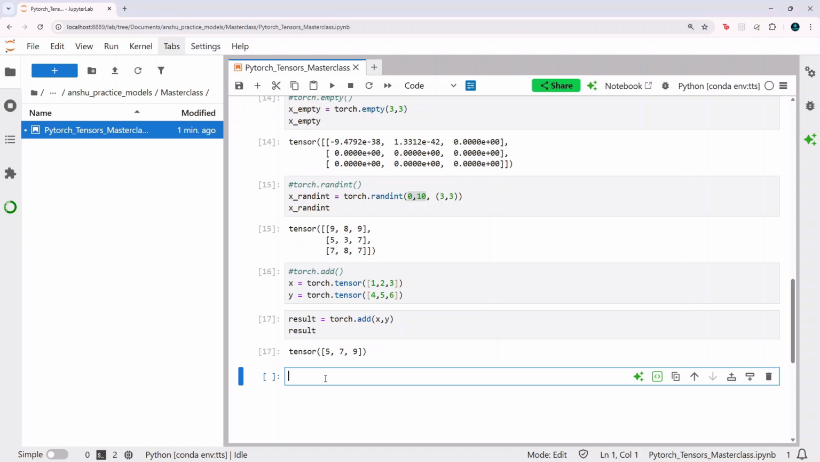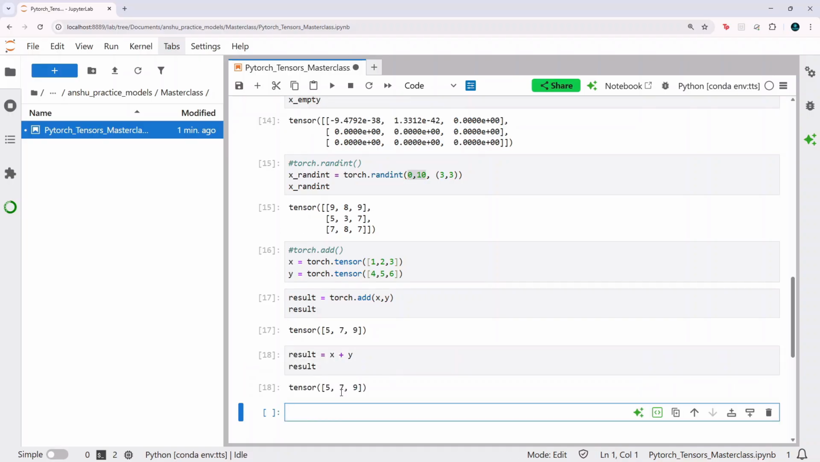get 5, 7, 9. Now similar to Python, for performing element-wise addition you can use the plus symbol directly as well. So instead of doing torch.add, you could have also said x plus y, and you'll still get the same result, 5, 7, 9. Now here you have seen that the shape of both x and y tensors is the same. Both have 1 row and 3 columns. So it was easier to perform the element-wise operation.